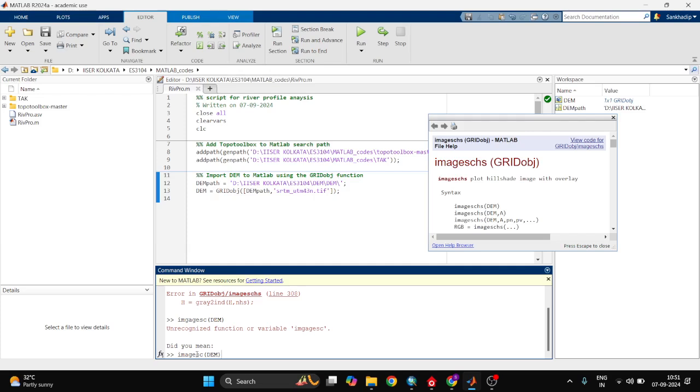I don't think many of you have the image processing toolbox, so some of you might get an error here. Use imagesc, with a small c, within parentheses, variable name, DM. Please keep all the paths under single quotation. Double quotation will show you error.